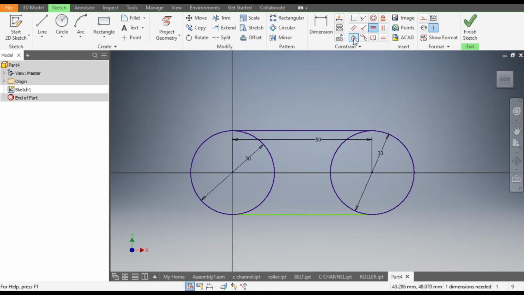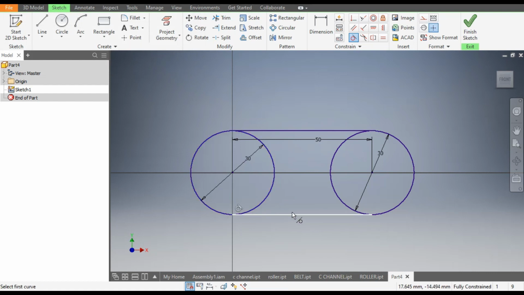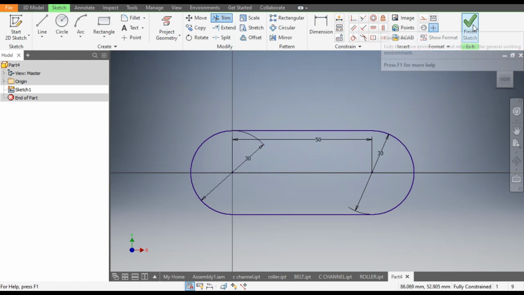Go to tangent constraint. Select this circle and select this line. It is already there. Similarly, select this and select this. This was not tangent to this line. Now we don't want these inner profiles. For that go to trim. Trim these inner profiles. Okay. And go to finish sketch.